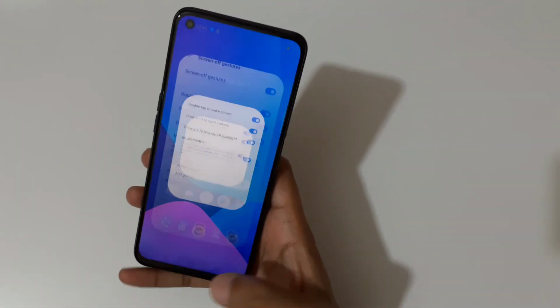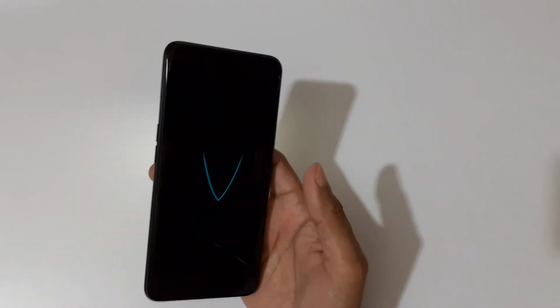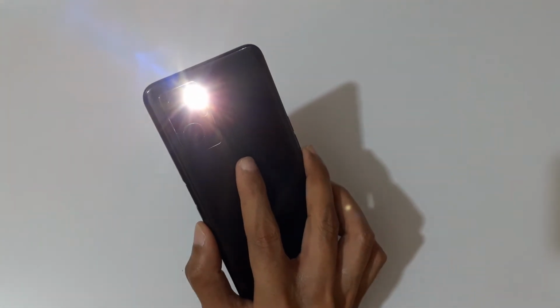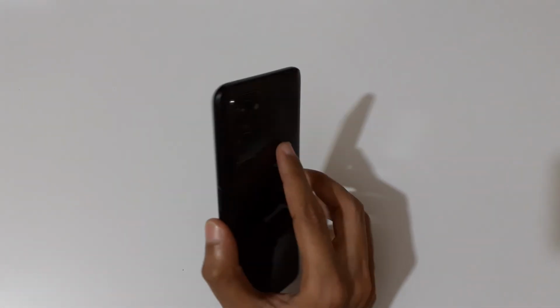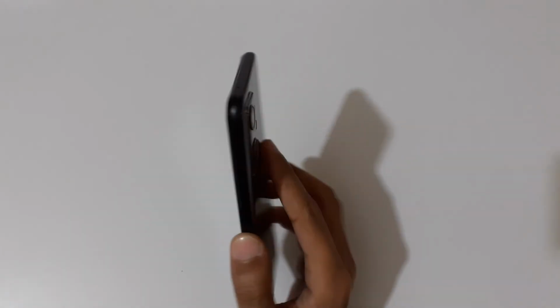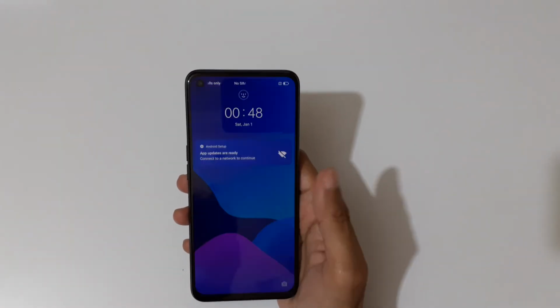And if we draw V, just draw V like this to turn on the flashlight, and again draw V to turn it off. You can see, first draw V to turn on the flashlight, and again draw V to turn it off. So guys, this is the screen gesture of the Realme 9i smartphone.